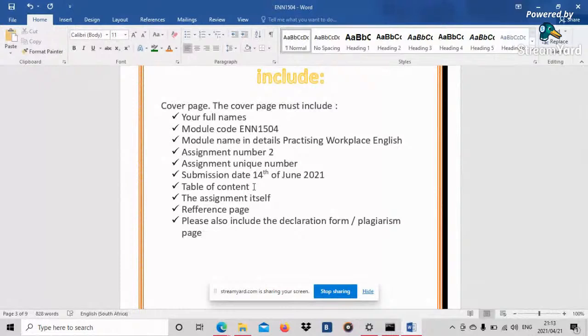So before we continue with this assignment, personally, I would like to advise students that when it comes to an assignment, whether it's for ENN1504 or any kind of assignment, one needs to get ready for it. You need to prepare for it. You need to do research. You need to ask around. You need to put more effort into the assignment before you submit it.